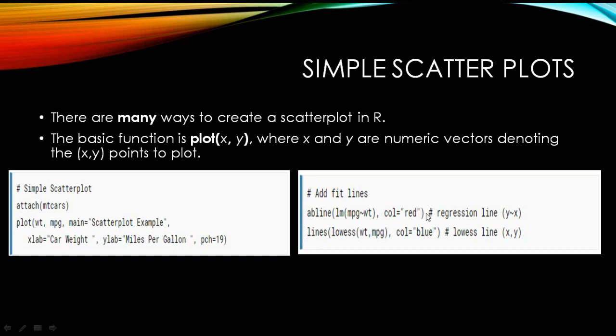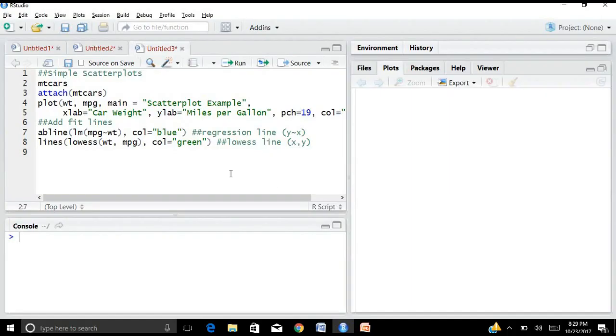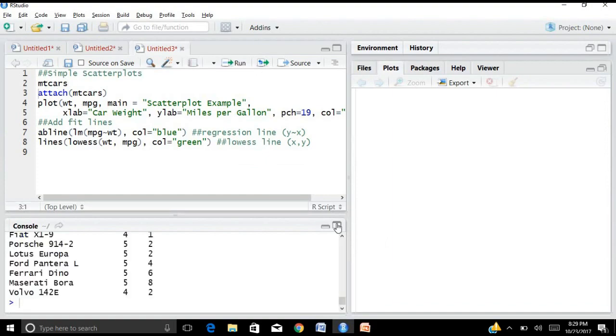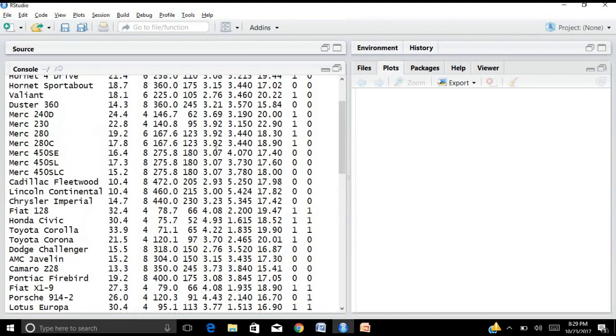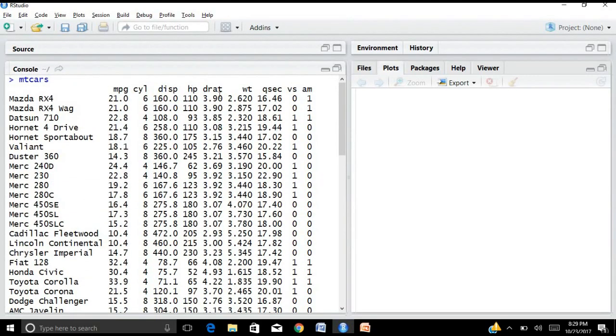Going ahead, the basic syntax that we can use for creating scatterplots is plot(x, y), where x and y are numeric vectors denoting the x, y points to plot. As simple as that. A basic scatterplot can be drawn using these commands.